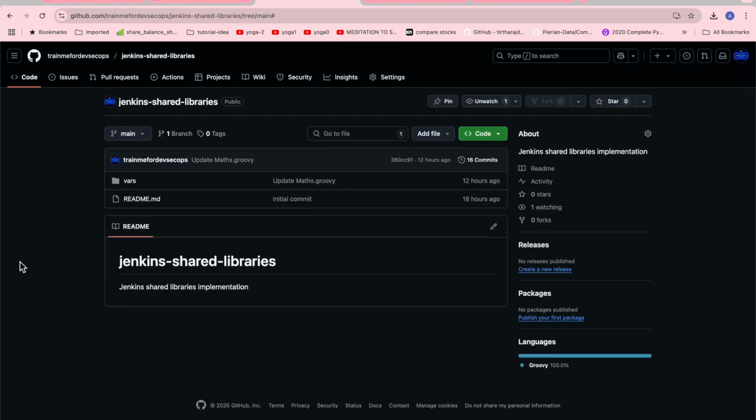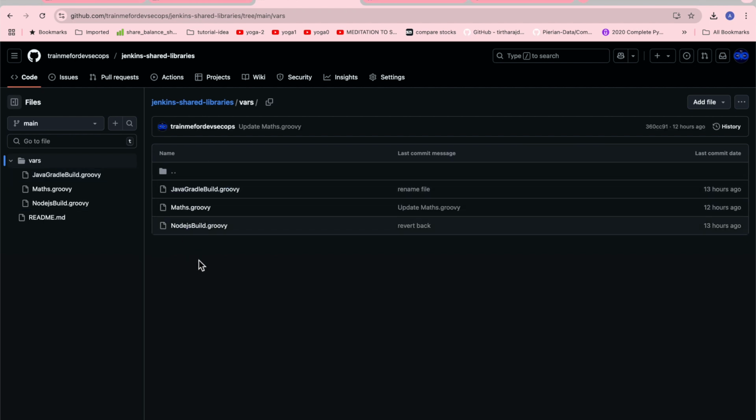So I'll go to my repo. This is the repo which I have created, and it's named Jenkins Shared Library. You can give any name of your choice. This is the main branch, and here we have created the structure. As I said, we only need the vars directory as of now. In vars, we'll find a couple of Groovy files, so we'll go one by one to understand what we are doing.